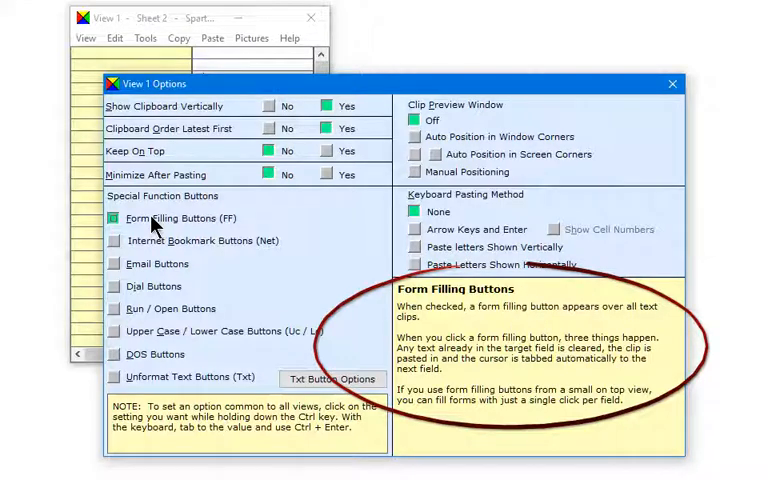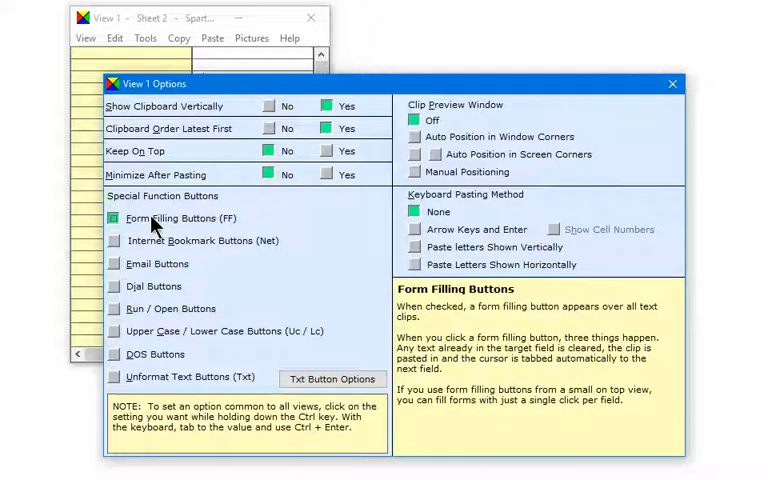Any text already in the target field is cleared, the quip is pasted in, and the cursor is tabbed automatically to the next field. If you use form filling buttons from a small on-top view, you can fill forms with just a single click per field.